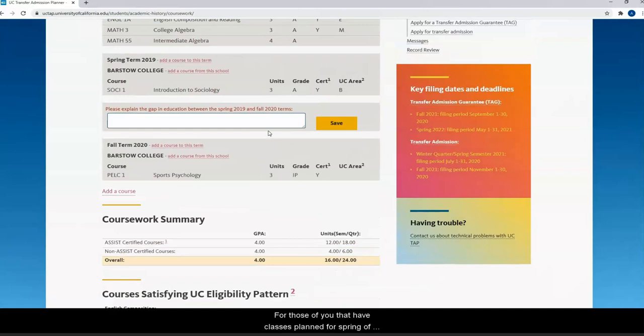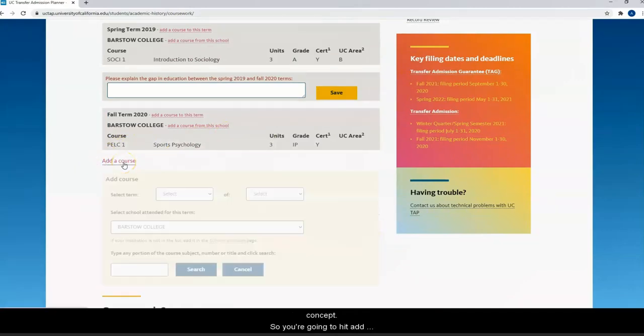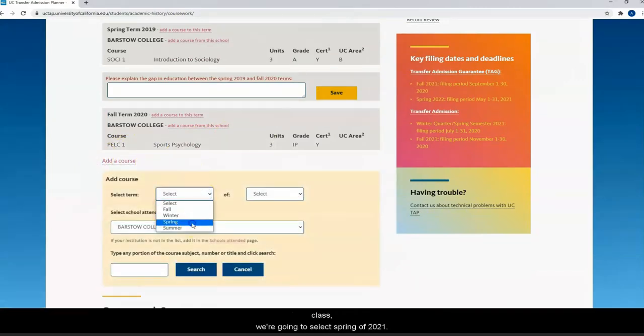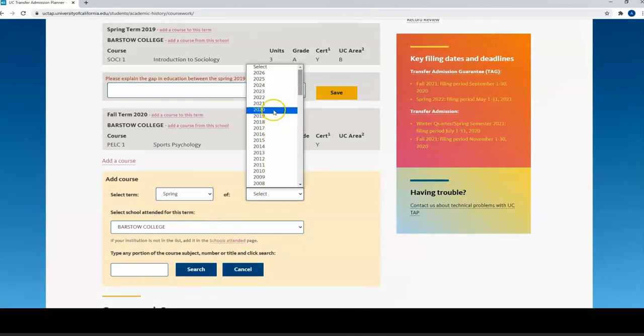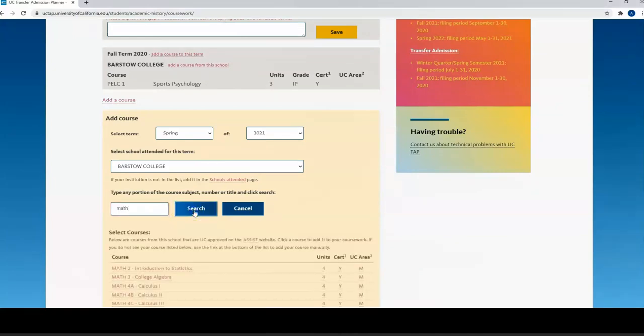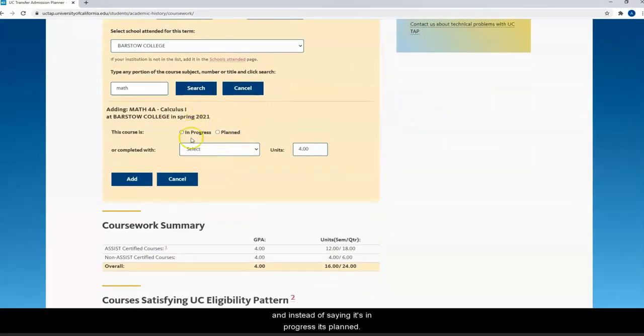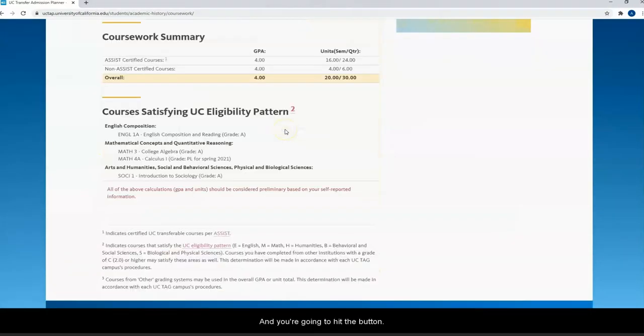For those of you that have classes planned for spring of 2021, it's going to be the same concept. So you're going to hit Add Class, select spring of 2021, and then start typing in your subject here. Then we're going to find our class, and instead of saying it's in progress, it's planned. So these are our plans for the future: in spring 2021, these are the classes that we're going to be taking, and you're going to hit the Add button.